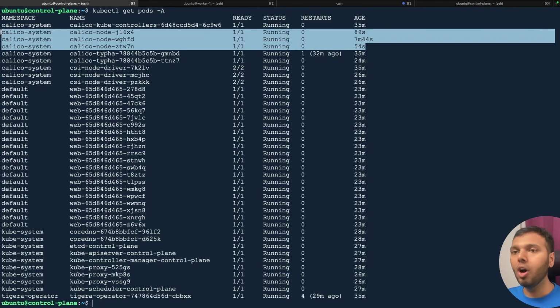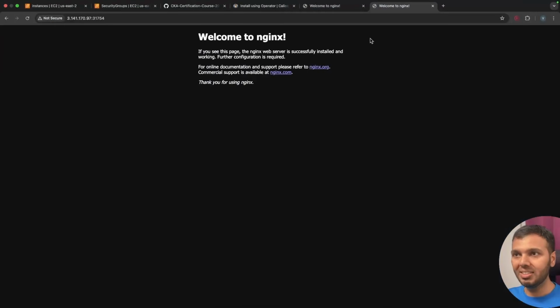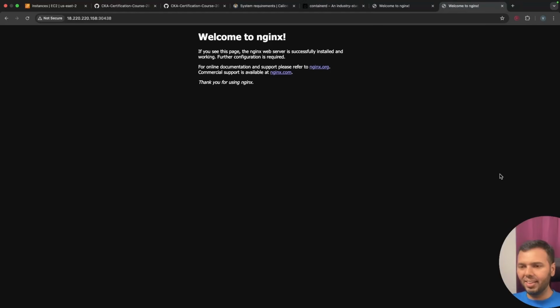I want you to know that Calico node runs as a daemon set, and this is actually the pod that is doing all the legwork in your nodes. So this pod must always be in healthy state. And lastly, I also want to quickly verify that our page is still accessible. Since this is a new cluster, my node port has changed and my service is accessible on both of these nodes just fine. And I think that is all I wanted to cover in this lecture.